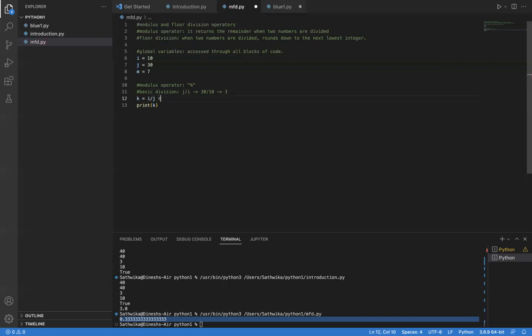Remember that since variables are dynamic in Python, the code changes the data type of the variable to double for you, unlike Java. So when we print this, now back to modulus division.